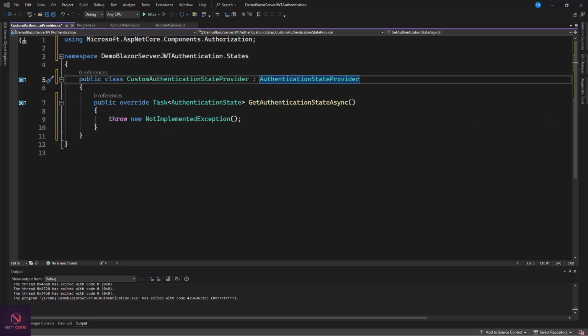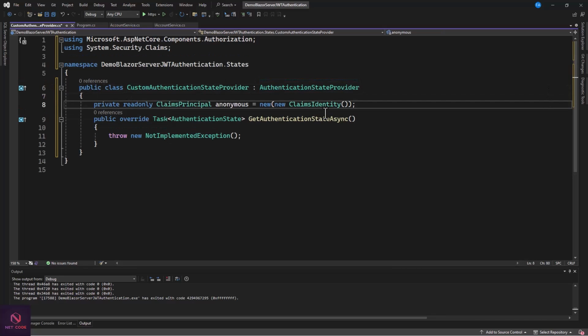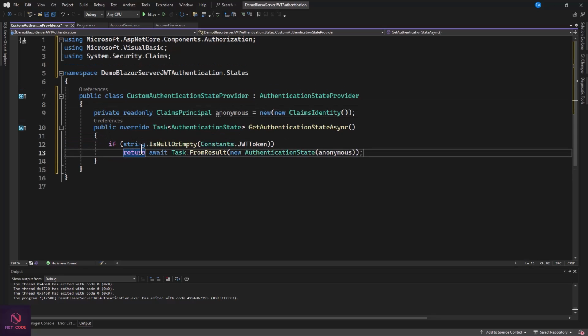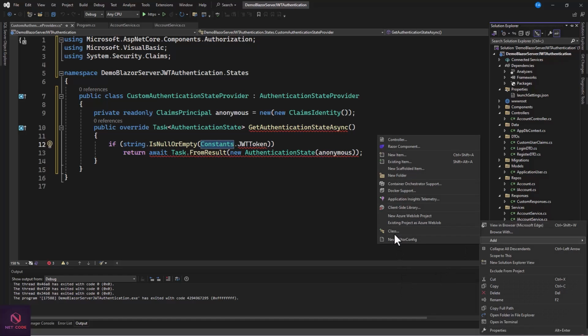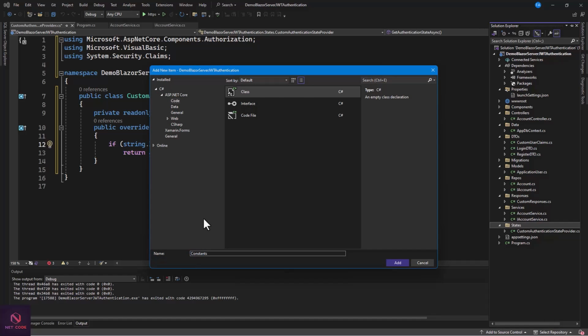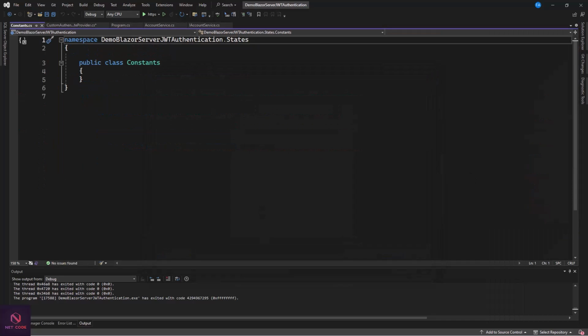the next thing that we're going to do here is create an instance of claims principal which has access to this claims identity. And in that, we want to first check, we're going to create a constant class. Now this constant class is going to handle the token that you're going to receive from the API call. So let's copy this. Let's go to the same state folder. Right click on this. Let's add a new class, and it's going to be constant. Okay. So that's the name that I'm giving to mine. So maybe we can decide to also change yours.